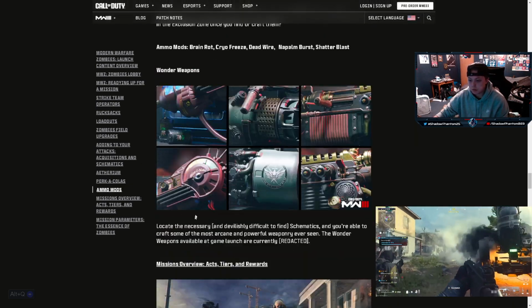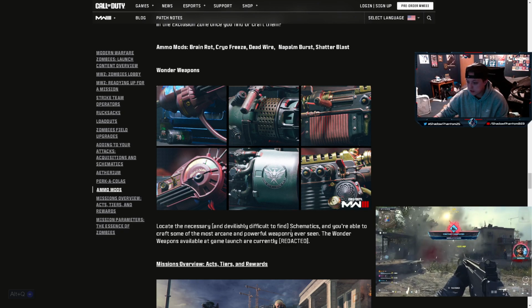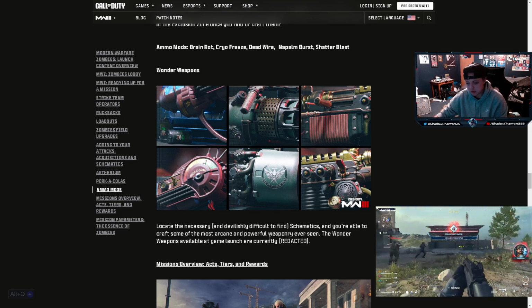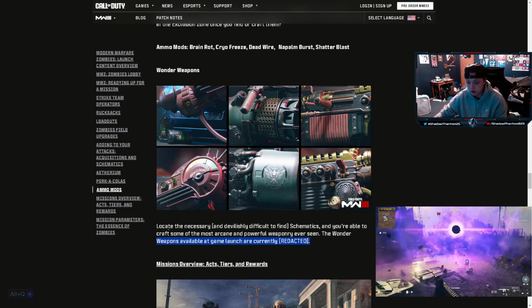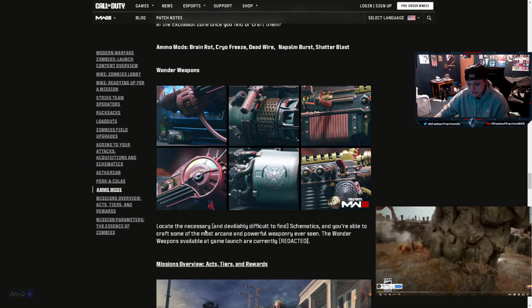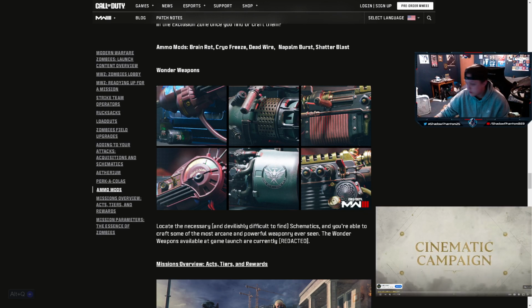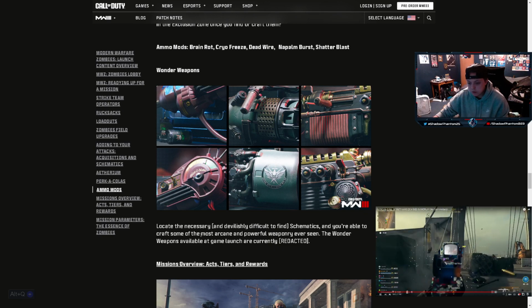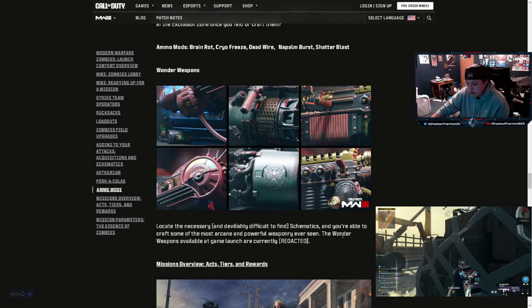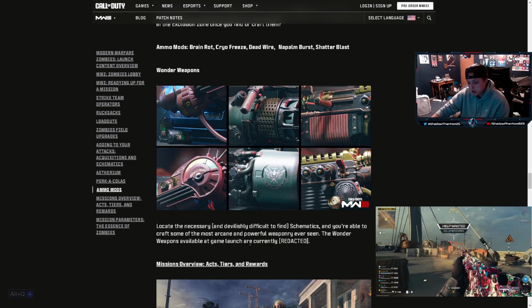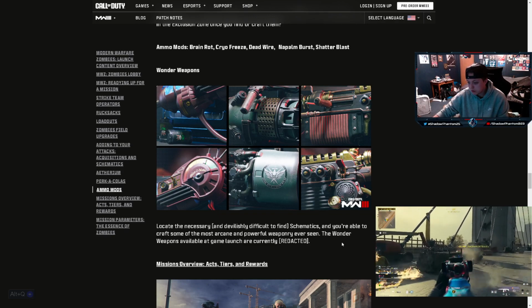Of course, it has wonder weapons. It looks like, obviously, we don't have the Ray Gun, the Scorcher, and the Wonder Waffe, but they do not give us any information on what these wonder weapons are. But locate the necessary and devilishly difficult to find schematics, and you are able to craft some of the most arcane and powerful weaponry you've ever seen. The wonder weapons are available at launch, and they don't tell us obviously, but it looks like it's showing me the Ray Gun, the Scorcher, and the Wonder Waffe.